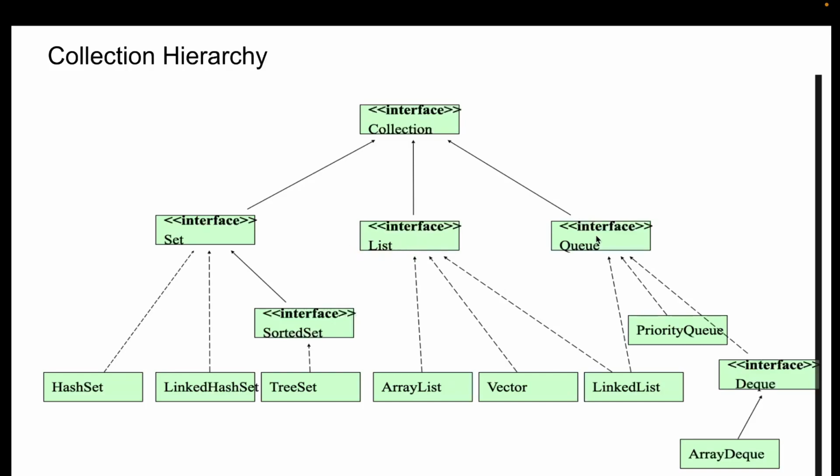Similarly, see this queue interface. This queue interface is another interface, and there are different implementation classes for this. There is linked list, so the definition of this can be provided by the linked list class. And similarly, this priority queue is also another data structure which provides the definition of the queue.